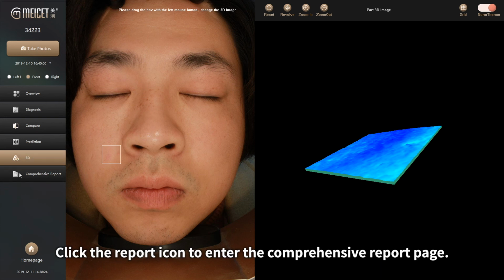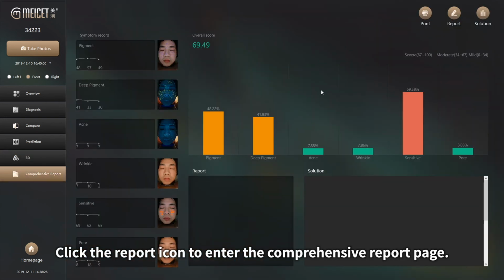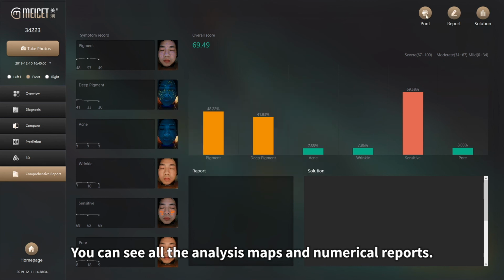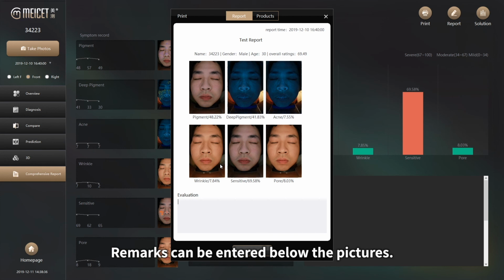Click the report icon to enter the comprehensive report page. You can see all the analysis maps and numerical reports. Remarks can be entered below the pictures. Click the print icon to print the report.